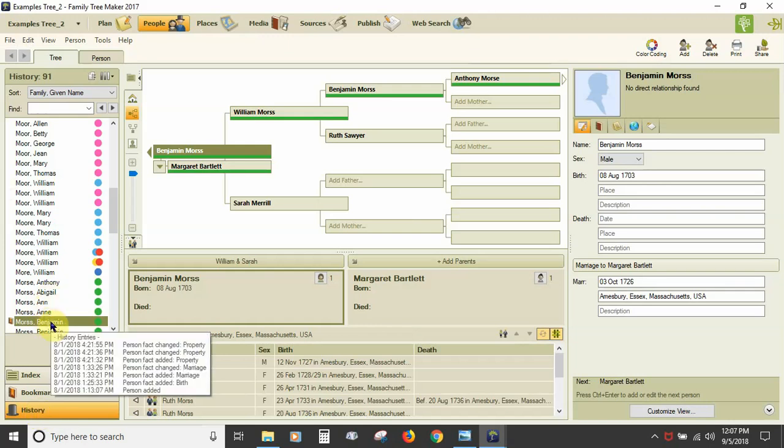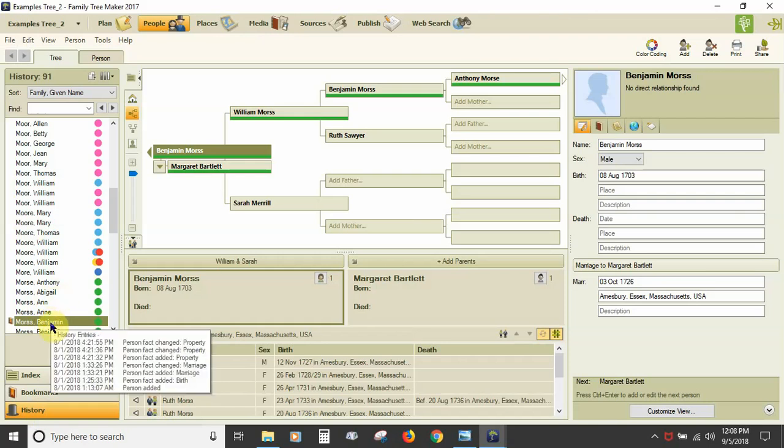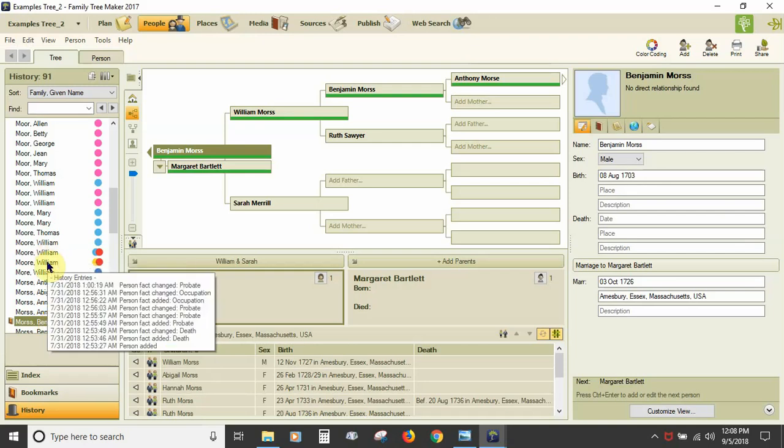The list consists of the last 200 people you have worked on, and Family Tree Maker recalls the list even after you close and restart the Family Tree Maker program. This list cannot be filtered either. The key with the history list is to mouse over a person's name to see a list of when and what was added, changed, and deleted for that person. It's kind of a built-in research log.